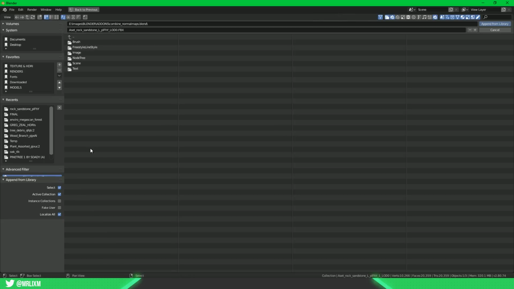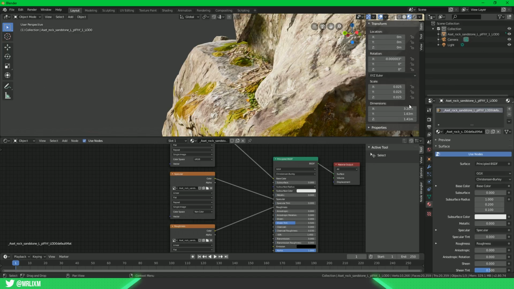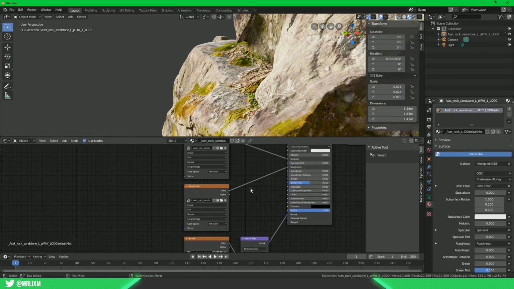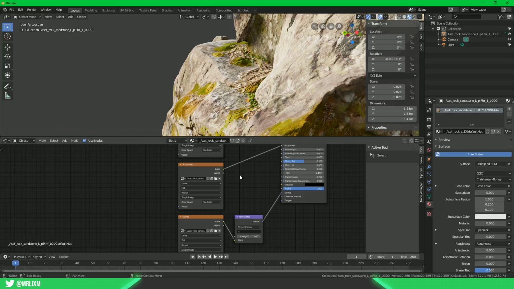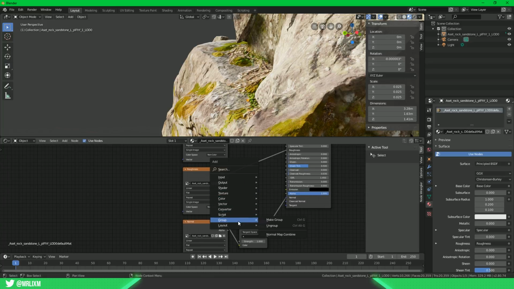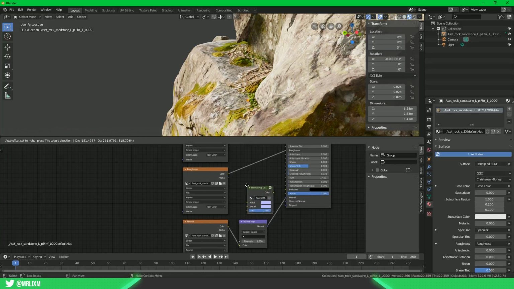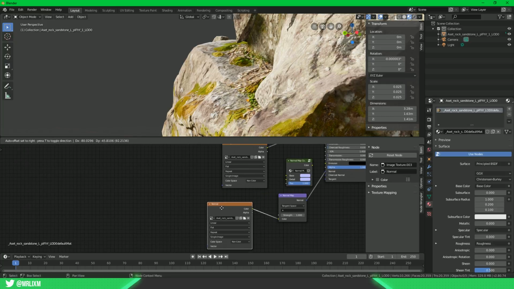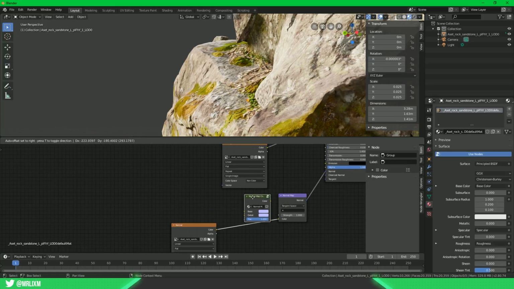So here, combine normal map.blend. I click on it. I go into node 3, and then I choose normal map combine. Then append. Here nothing changed because we need to add it, so I'm just going to press Shift A, group, normal map combine, and here we have it. So now we can combine two normal maps between them.